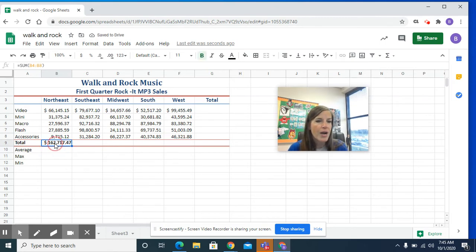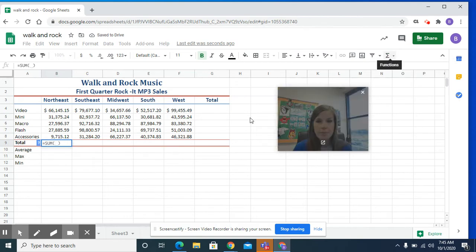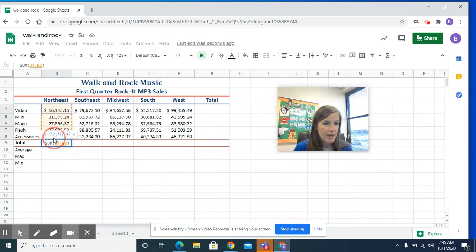So again, that's just practice with editing your formulas in the formula bar. You don't have to start over. You don't have to go from scratch. You just have to back it out and fix it. I'm going to do this one more time. Sigma, sum, highlight the range, let go, hit enter. Go ahead and pause me and do that now on yours. Please only do the Northeast. Do not continue and do the totals for the rest of the spreadsheet. I only want you to have this with B9. Go ahead and do that now.